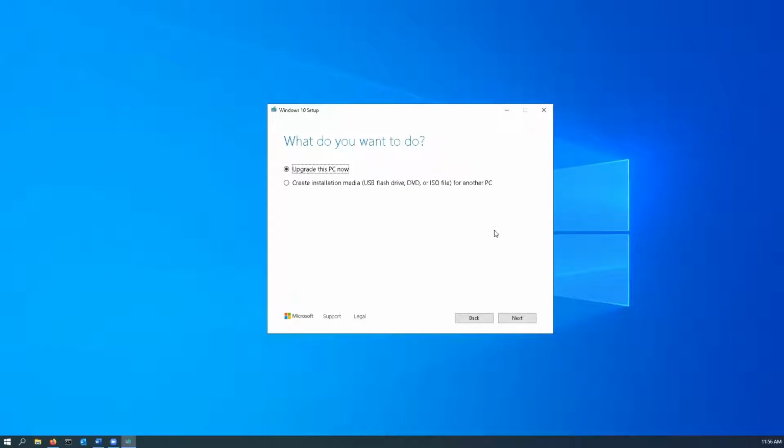Now, we're not upgrading our computer. What we're doing is creating this USB drive and the ISO file. So we don't want to click upgrade. We want to make sure that we click on create installation media, and then we can click next.